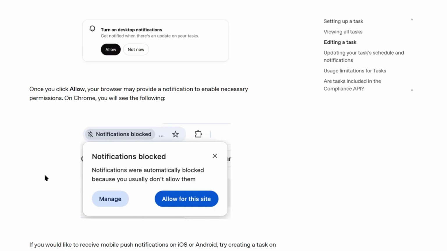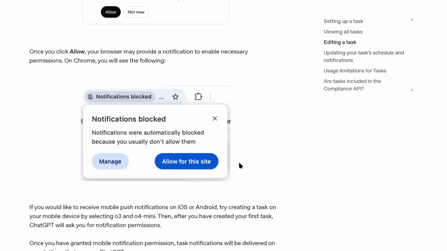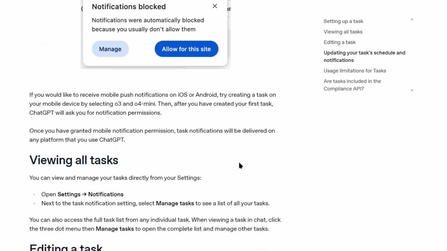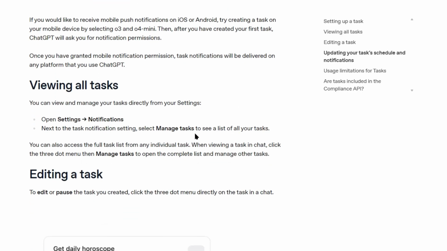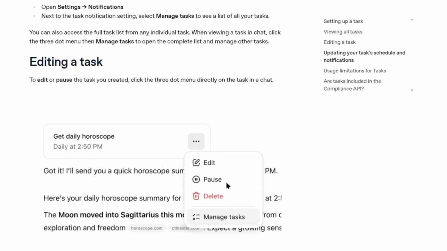Imagine waking up every morning and your daily business report is already sitting in your inbox. Sales numbers, lead data, customer feedback, everything you need to make decisions, all created while you were sleeping.